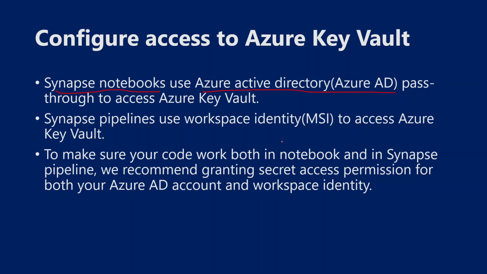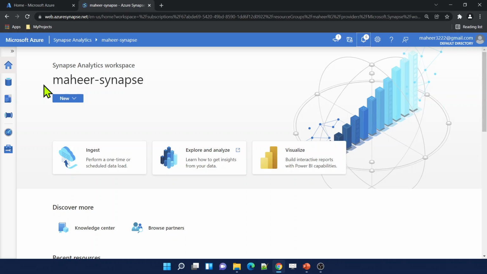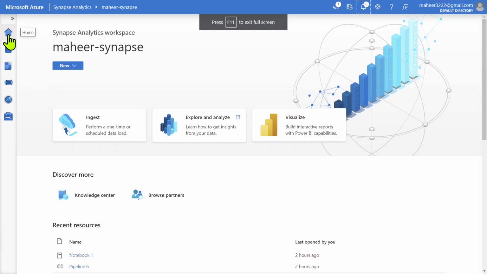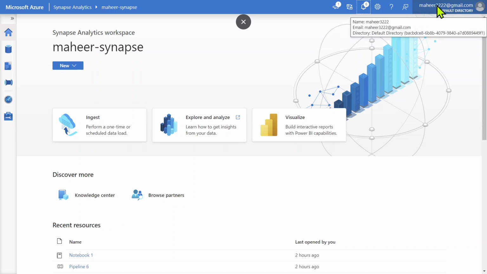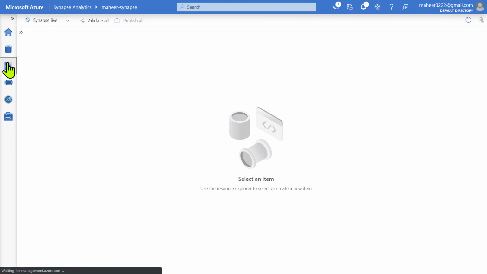So let me go to my Synapse workspace. This is my Synapse workspace. And here, if you see, this Synapse workspace is connected with Mahir 3222 ID. So if this ID has access to the Key Vault store, then you will be able to directly access it when you are running your Synapse notebook in the interactive mode.